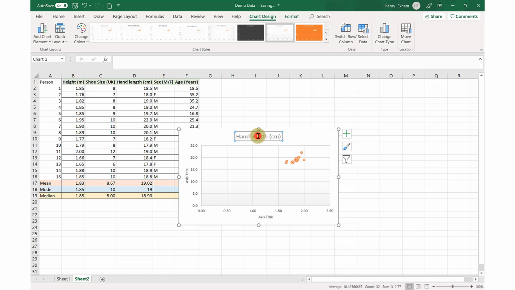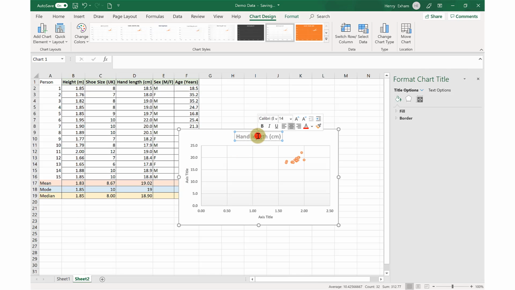To change the titles, all I've got to do is double click on them. So double click here, and I'm going to do height versus hand length, and this is the hand length on this axis here.